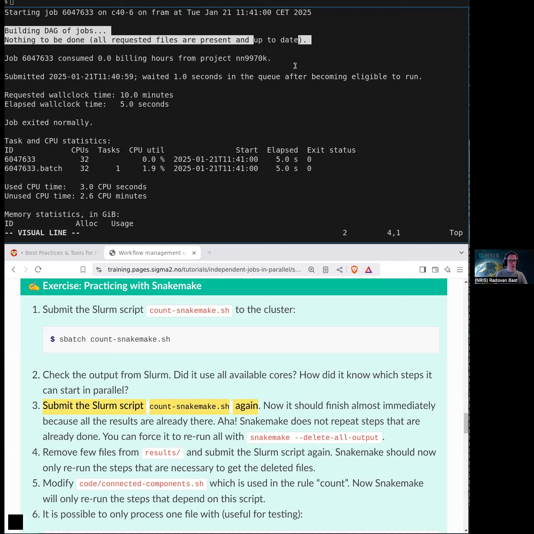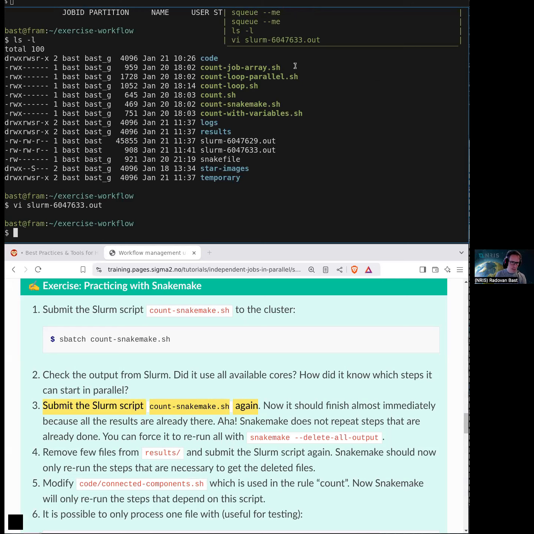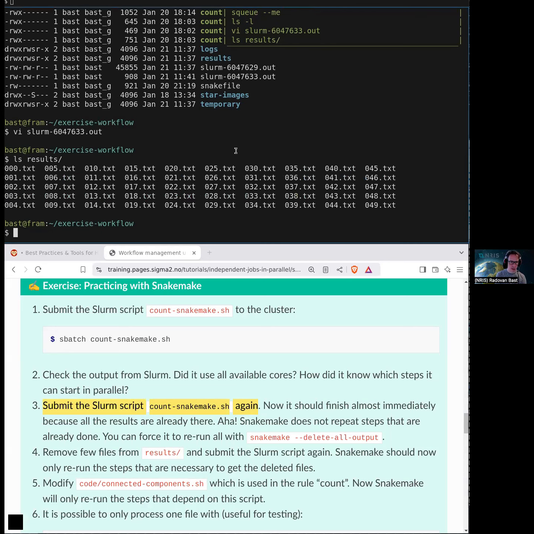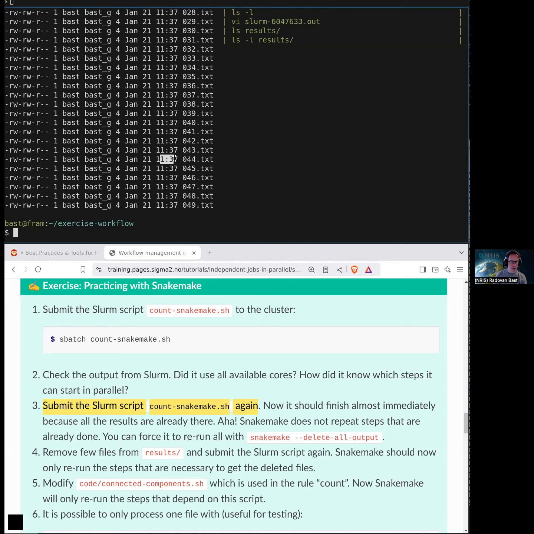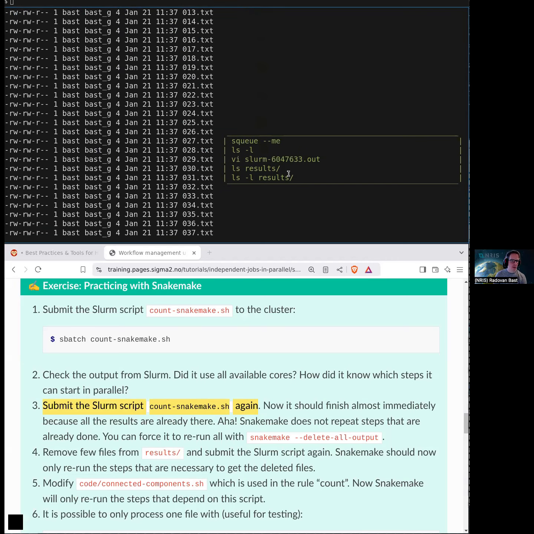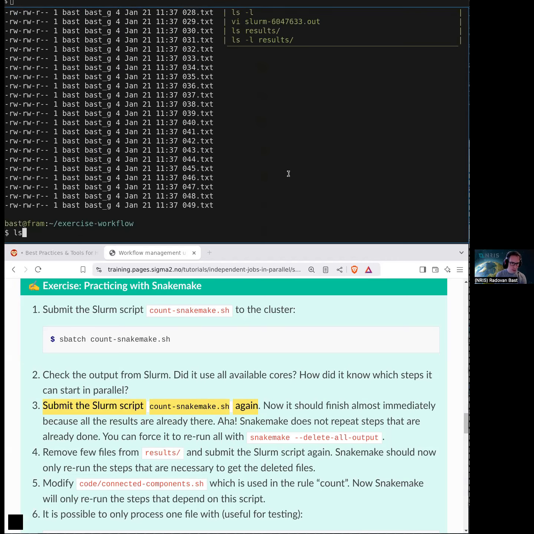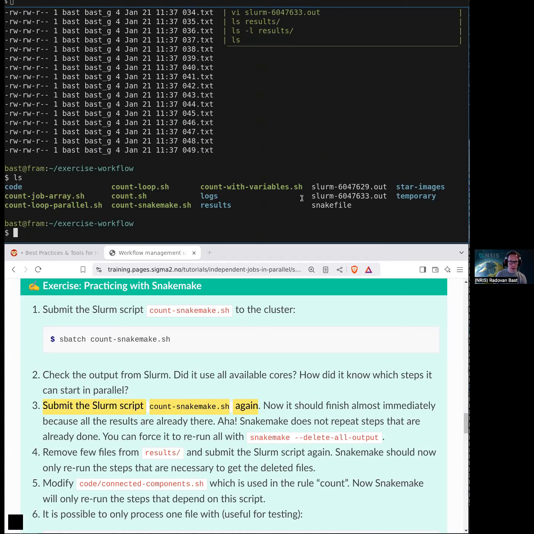How does it know it? Because it looks at two things. It looks at timestamps. It can see that the files under results are all there. All the files that I wanted are there. It will also look at the timestamp. And it can see that the files are newer. They are more recent than my Snake file or the scripts that produce them. So no need to recreate them.